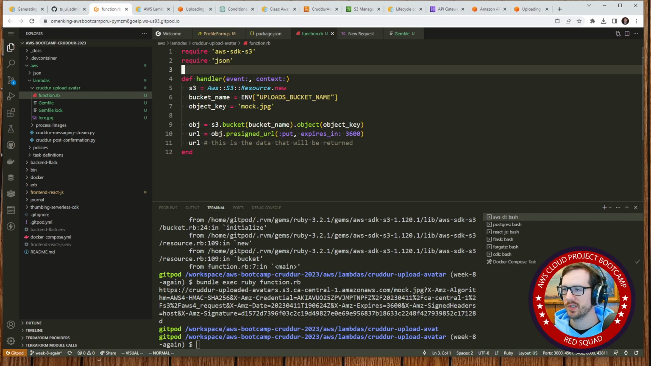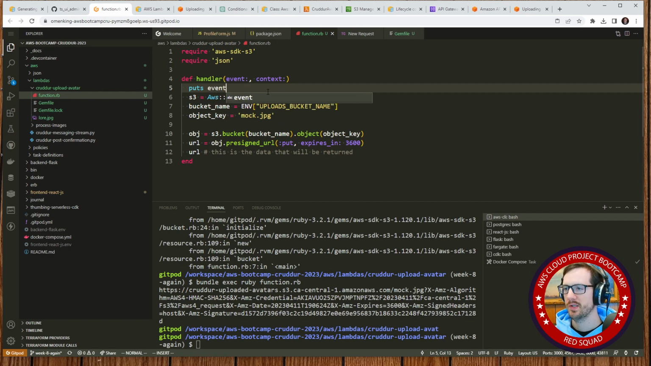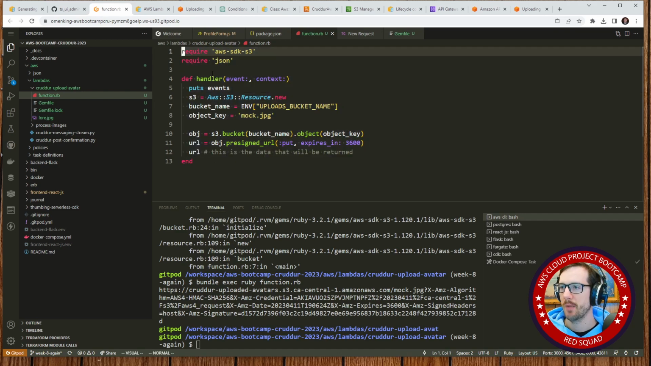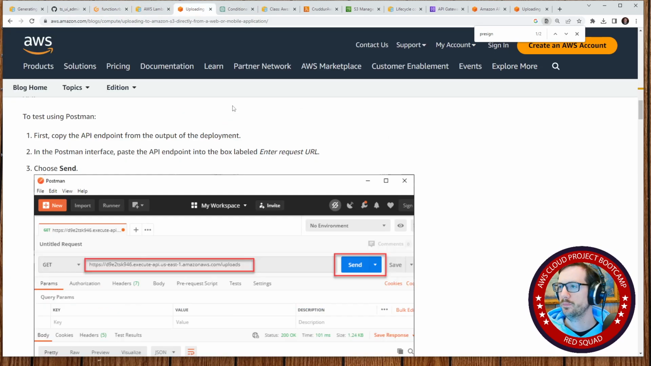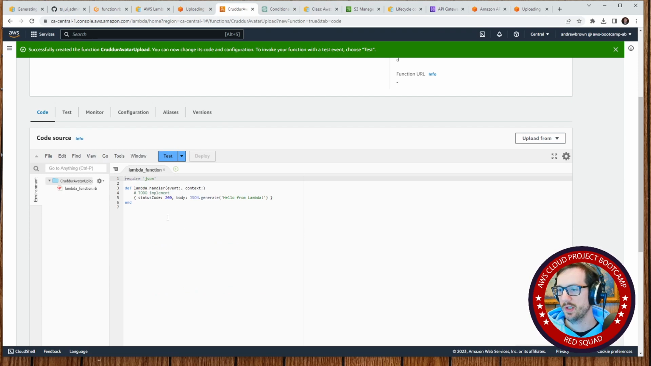The event context stuff is going to provide additional stuff, but right now I'm just going to go puts event so we can see that event data. Because when we hook it up to API Gateway, it's going to look a certain way. So I think that is good for our function for now. So what we can do is just copy the contents there, and we can go over to here. And the great part is we can literally just paste it in like this.